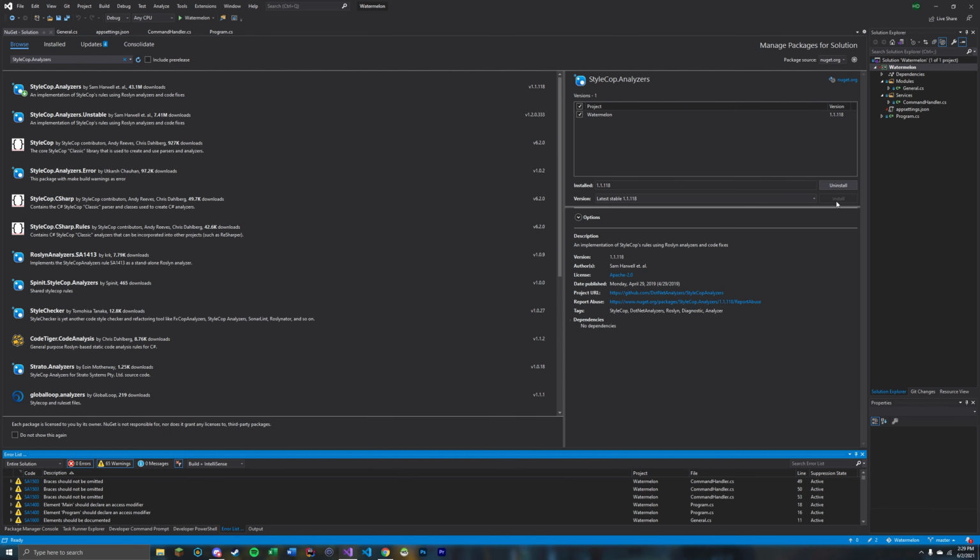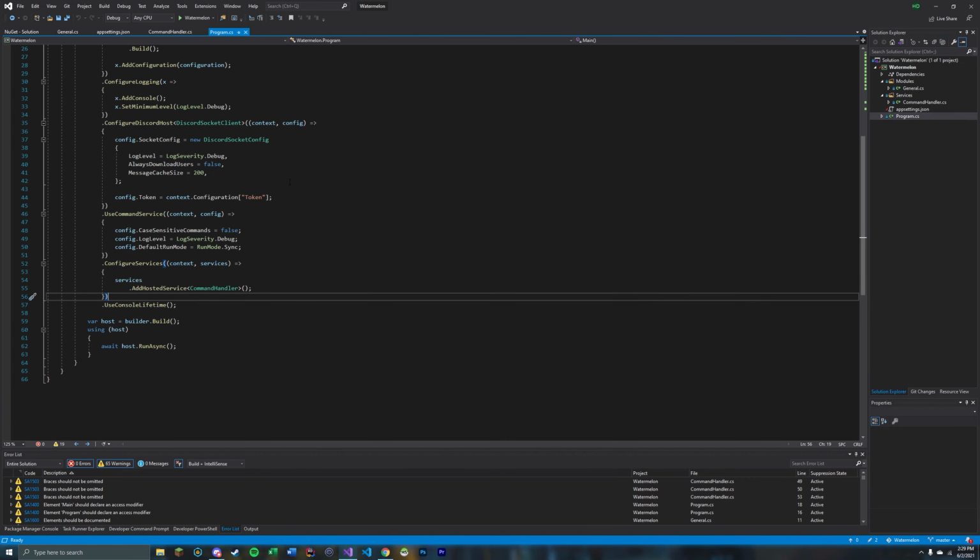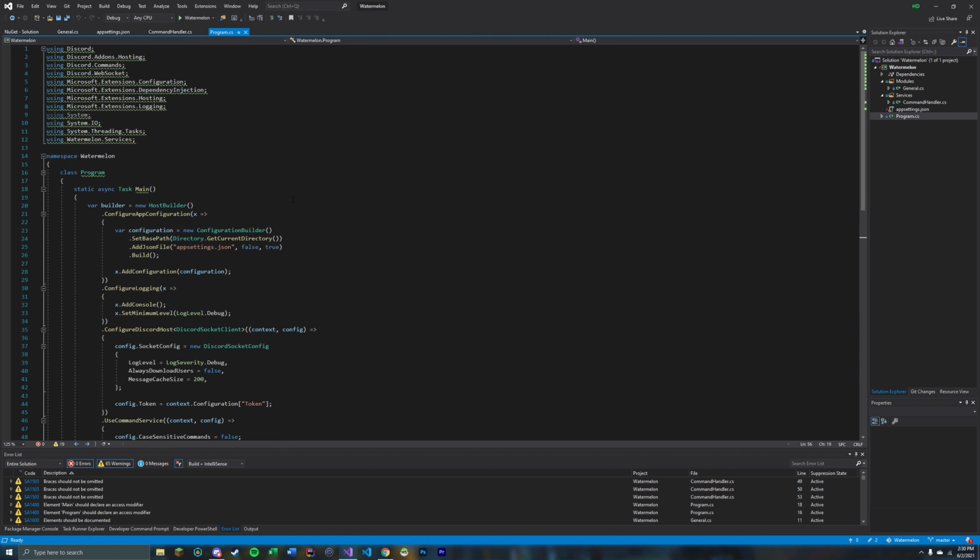When it's done, you will see that a lot of warnings will pop up. That's good. It means that it's working, and that means that our analyzer is actually checking our code and is checking if we are in compliance with the coding conventions. Let's start by taking a look at our Program.cs. Let's go all the way up and we will see a lot of green underlined parts.